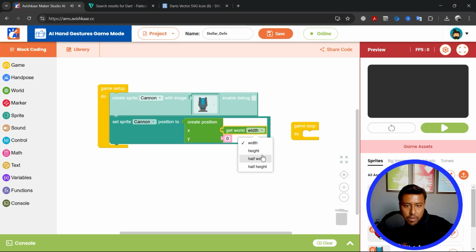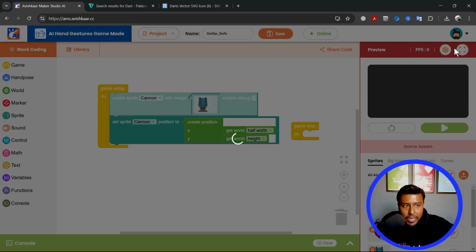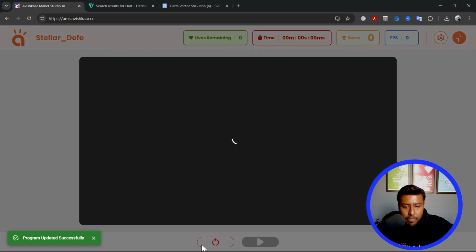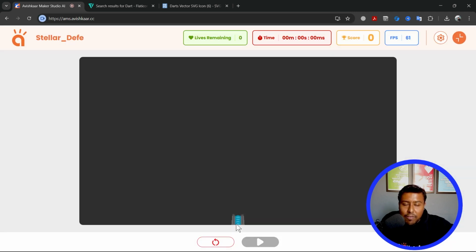to half width and then I can set it to height. Now when I save it and play, you can see half of the sprite has gone below the bottom of the screen.